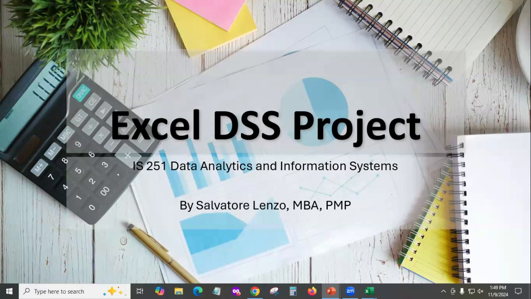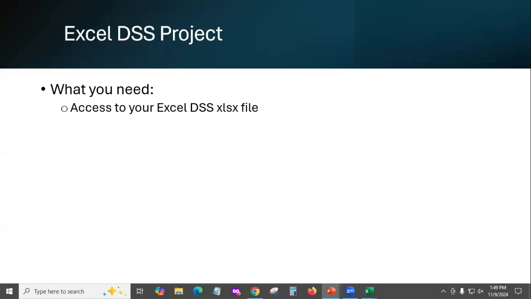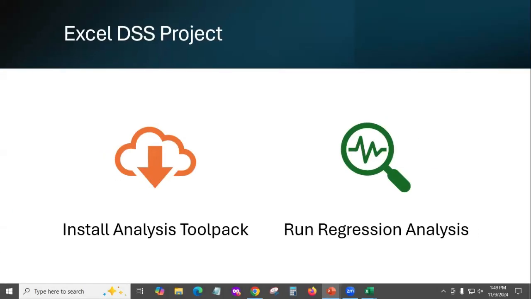Welcome to the next lesson in the Excel DSS project. For today's lesson, you'll need your Excel DSS project file. We're going to install the analysis tool pack and then run a regression analysis.